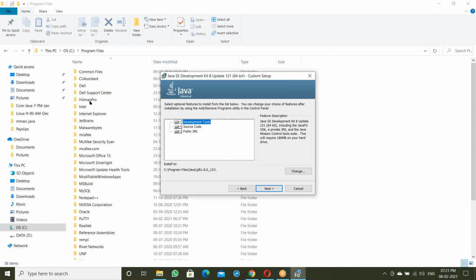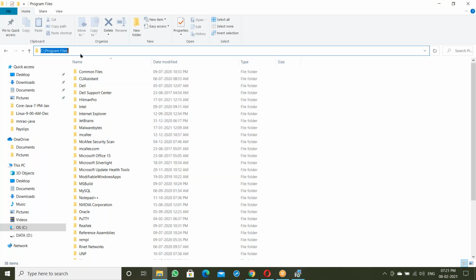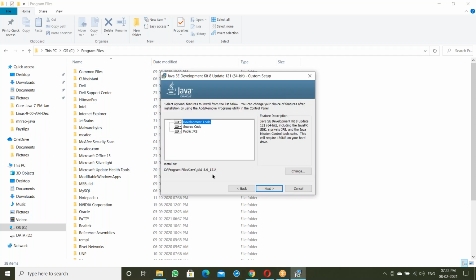C drive, Program Files. In Program Files, we don't have a Java folder here, right? We don't have Java. Okay. Now this folder will be JDK 1.8, in C drive, Program Files, in that Java.